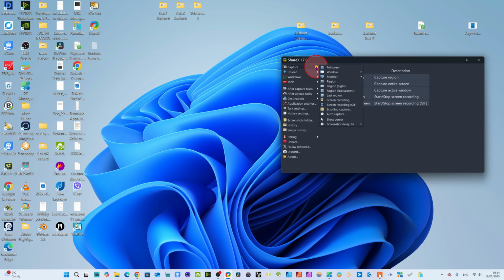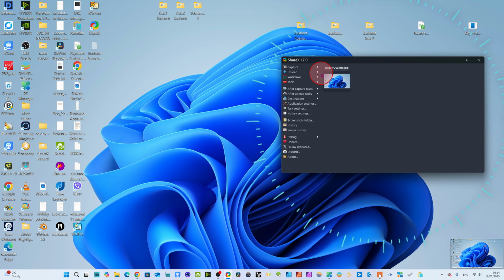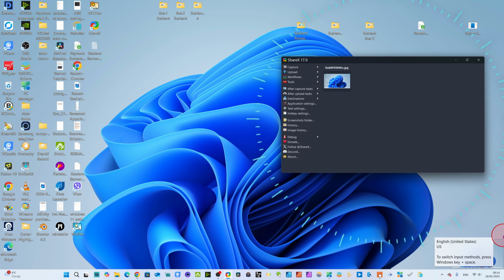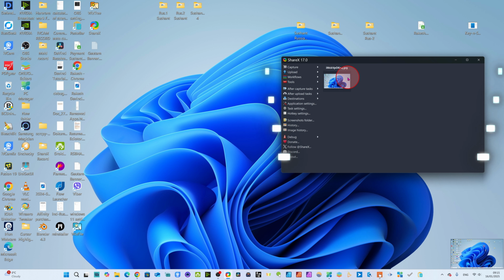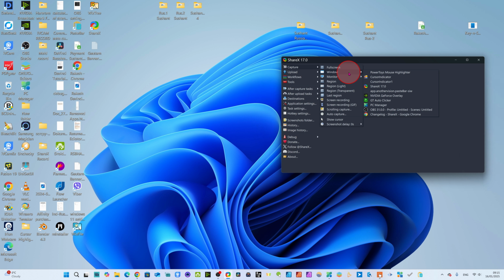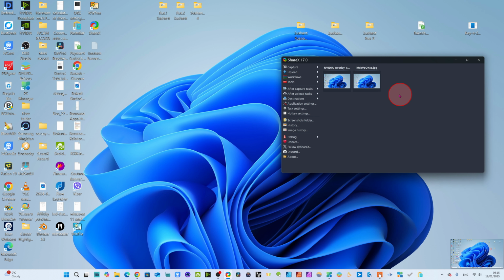You see, from here you can capture. When you click here, it will capture your full screen. Just click. Now see, it has captured our full screen. From here you can capture a window, any window if you want. For example, I want to capture this window, our NVIDIA GeForce overlay. It will capture our NVIDIA GeForce overlay here.